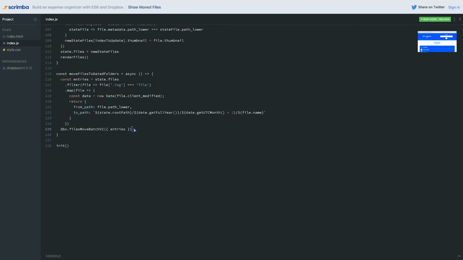In the previous lesson, we set up this entries array, and we passed it into the property of entries on our object, which we passed into filesMoveBatchV2 from Dropbox, which is going to move our files around. Now we need to handle whatever Dropbox does. So what is it going to do, and what's it going to return to us? Well, it could return one of two things. It may be an object saying that the job is done, which will say success, or it may be an object with an asynchronous job ID.